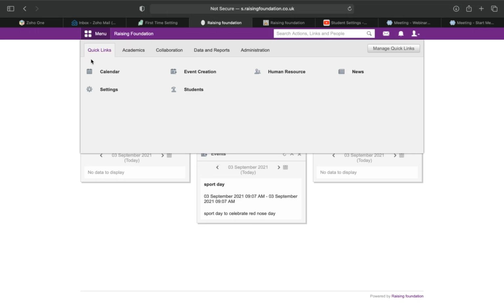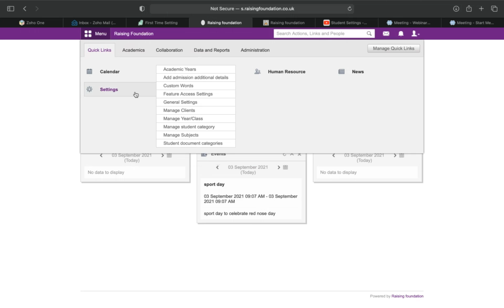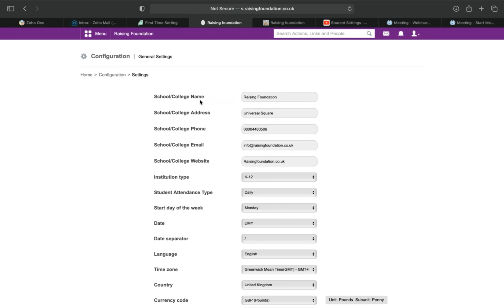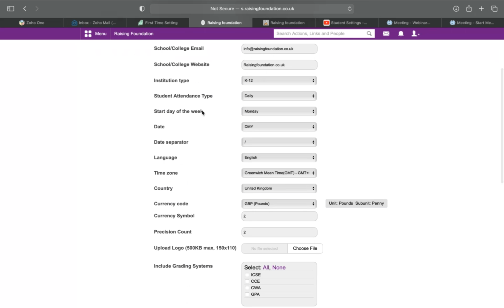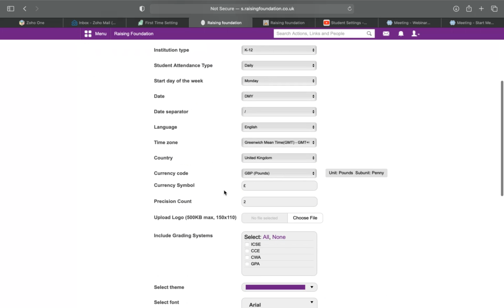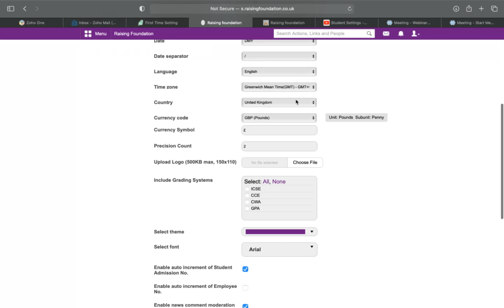details. So if we go under settings and click on general settings, this will enable us to create a university or college profile. So we can give the college name or the school name, the address, the phone number, the email address, the website details, the start day of the week, time zone, the currency symbol. So all the information related to the institution is created here.